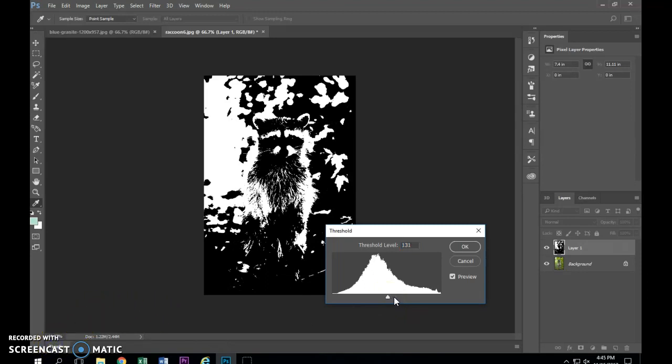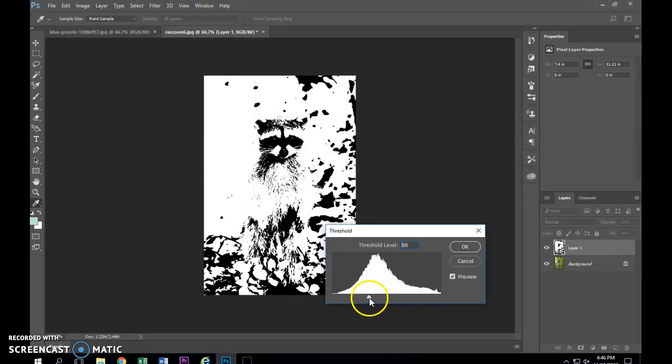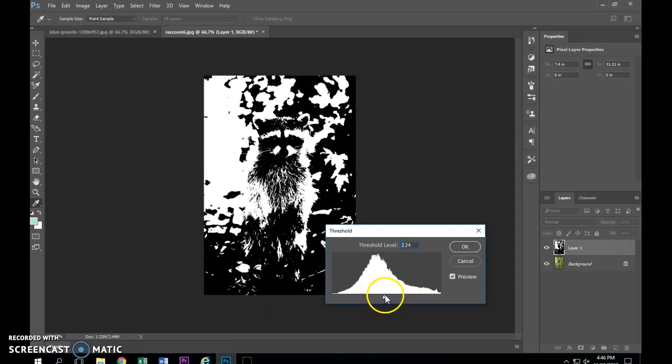So you're going to play with the threshold levels of this photograph, and you can kind of move it around as you like. That's probably a little too dark. That's probably a little too bright. I would like to see the ears on my raccoon. So I'm going to go ahead and stop about right there. And I'm going to go ahead and click OK.